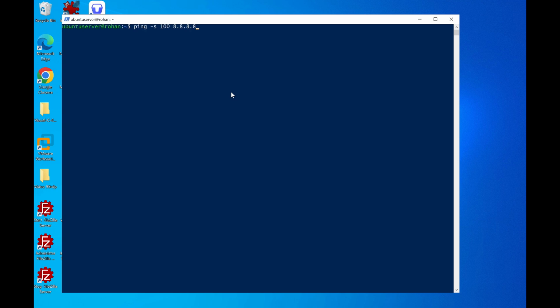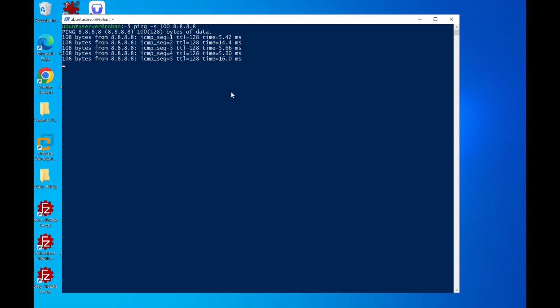Adjusting packet size. To change the size of the packet sent, use the -s option.